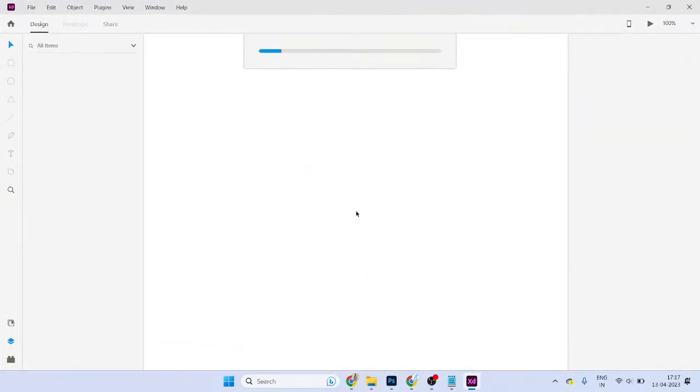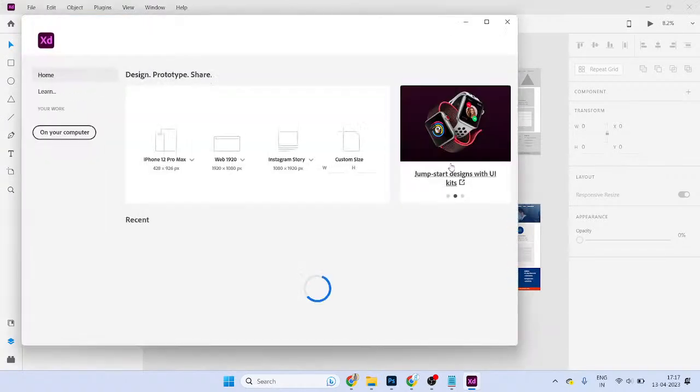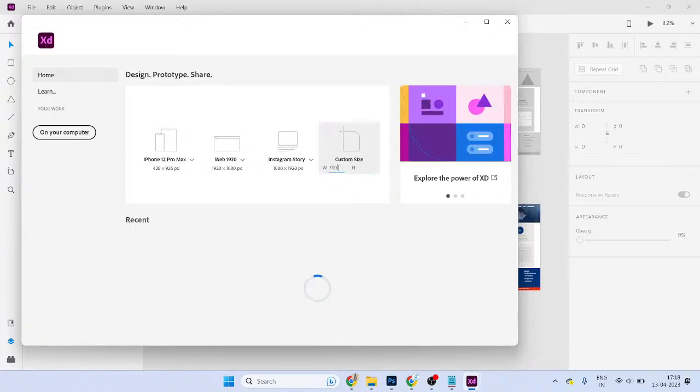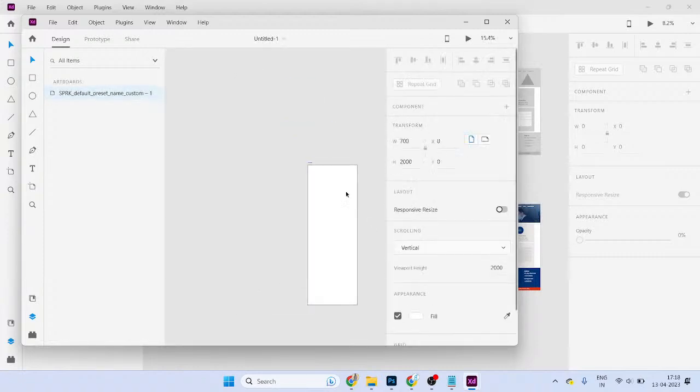So for the newsletter we are giving, the size will be 700 by infinity. I'm just taking 700 by 1000 or 700 by 2000, like that. Take a new document file, take a custom size 700 by 2000. It came.